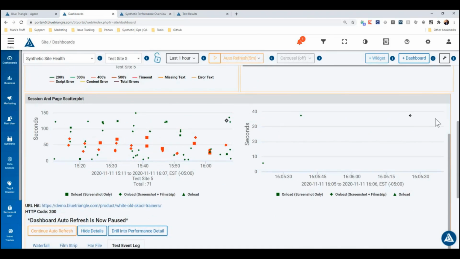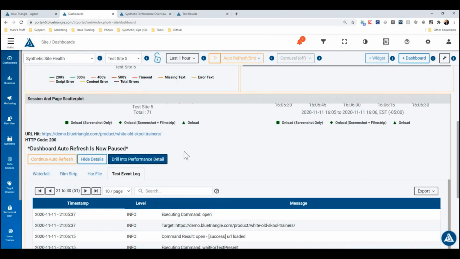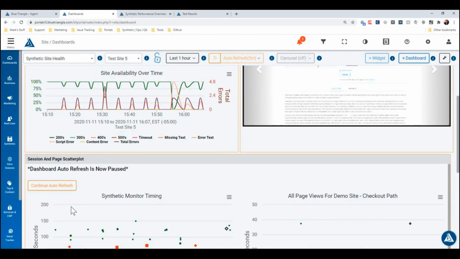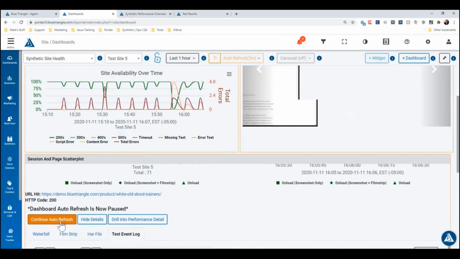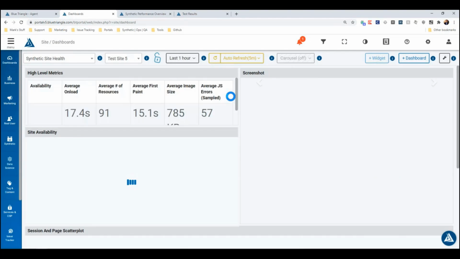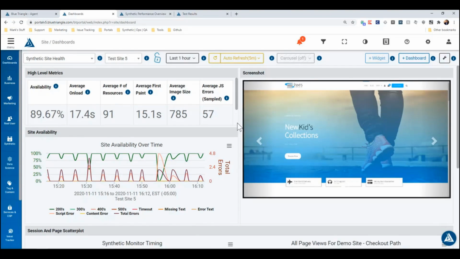And when you click on one of these dots over here and drill in, this pauses the dashboard auto refresh. So to go back and continue the auto refresh, you can just click one of these buttons here, or just go back up to the very top and hit that little orange play button.